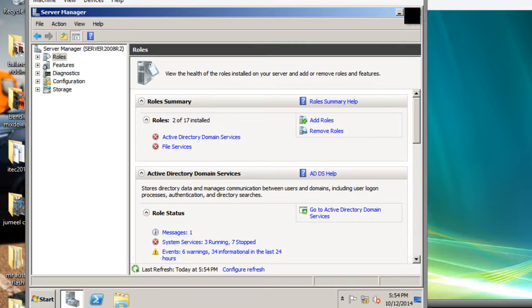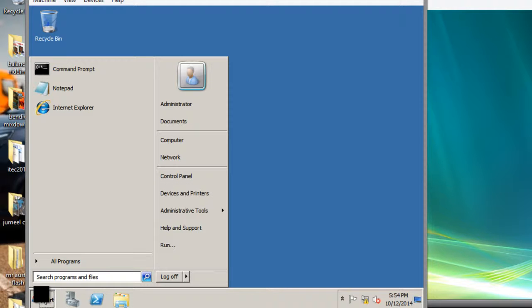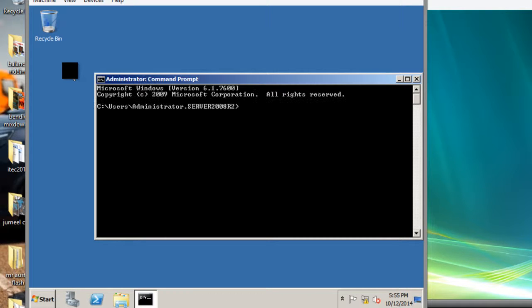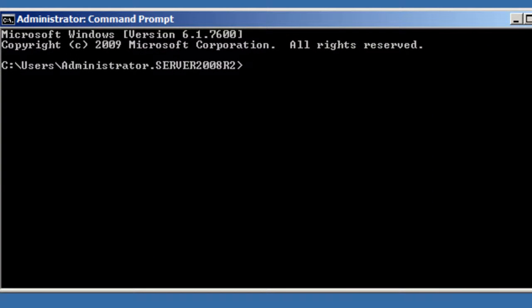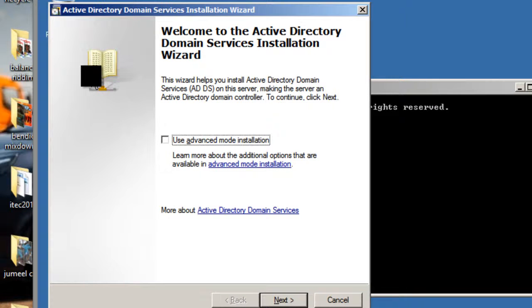Ignore that. Usually that error is probably because it isn't finding a domain controller, DNS service controller. So click Start, Command Prompt. I'm going to type this command here, dcpromo, and this is going to load up the Active Directory wizard.